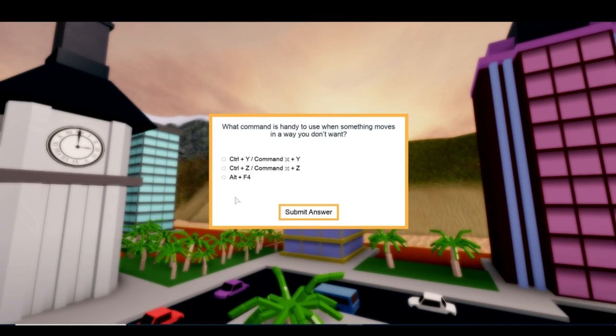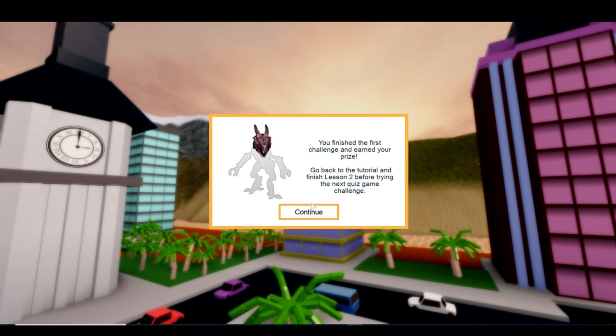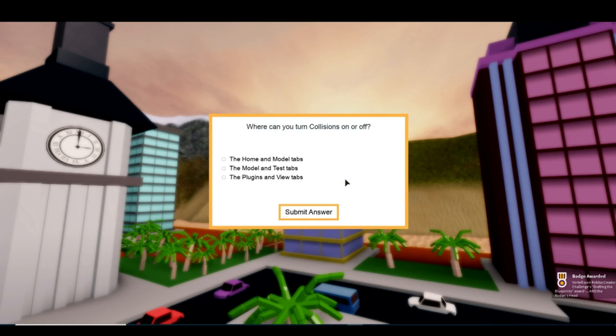Okay. What command is handy to use when something moves in a way you don't want? Huh. Is it this? Oh my gosh. Okay, when working on a game map, when is it a good idea to save your game? Let's say that. Okay, that's correct. I finished the first challenge and earned your prize. Go back to the tutorial and finish lesson 2 before trying the next quiz game. Okay, let's do challenge 2.